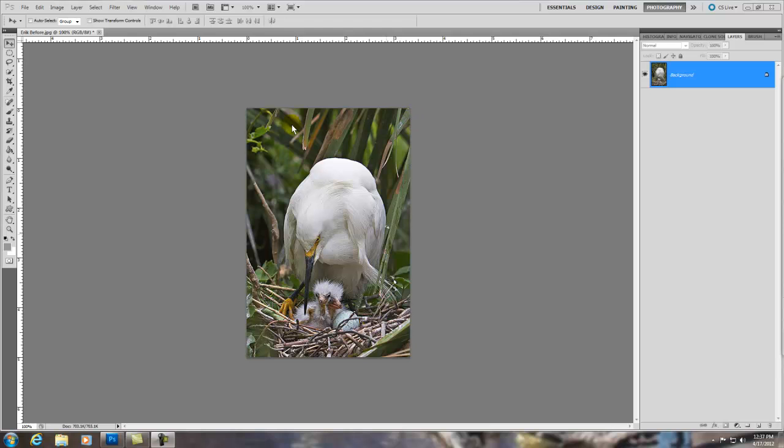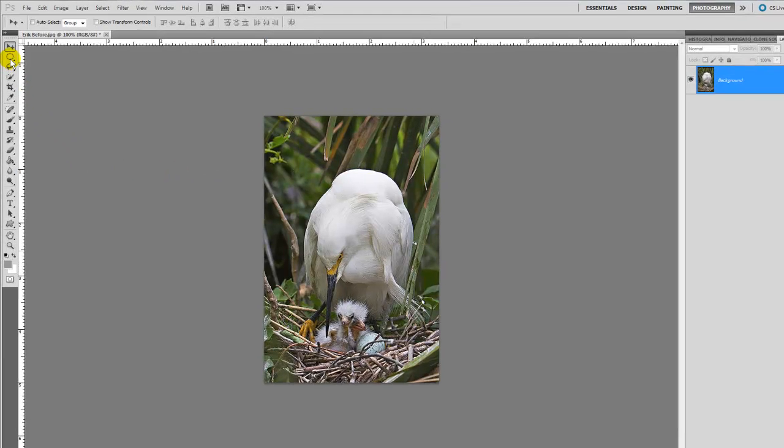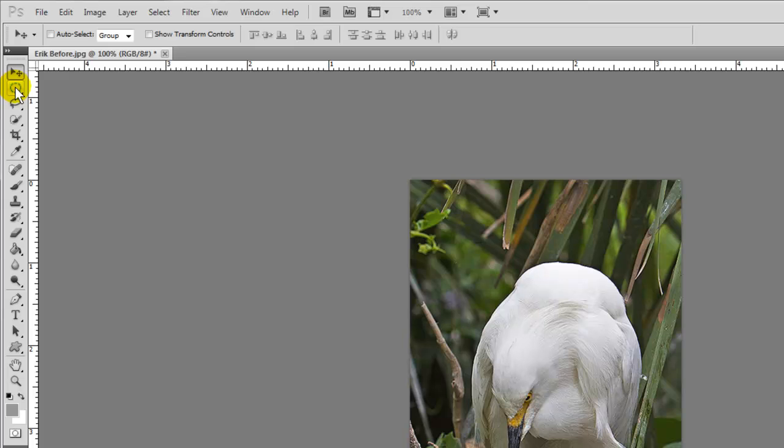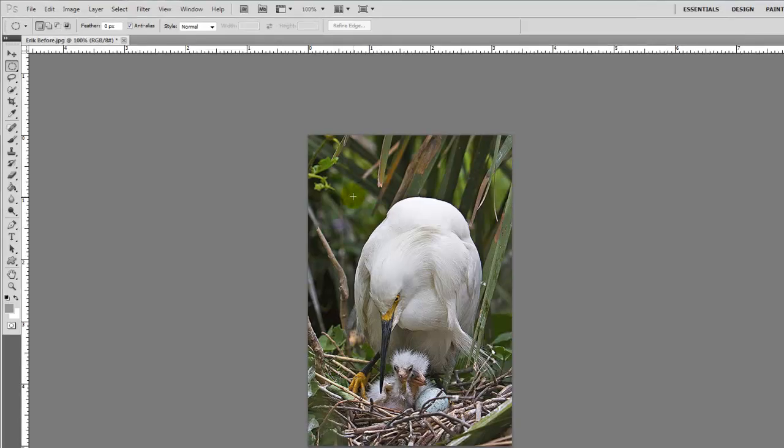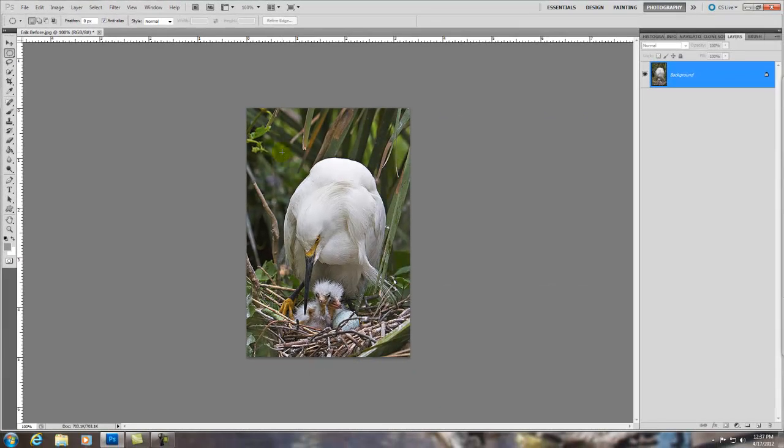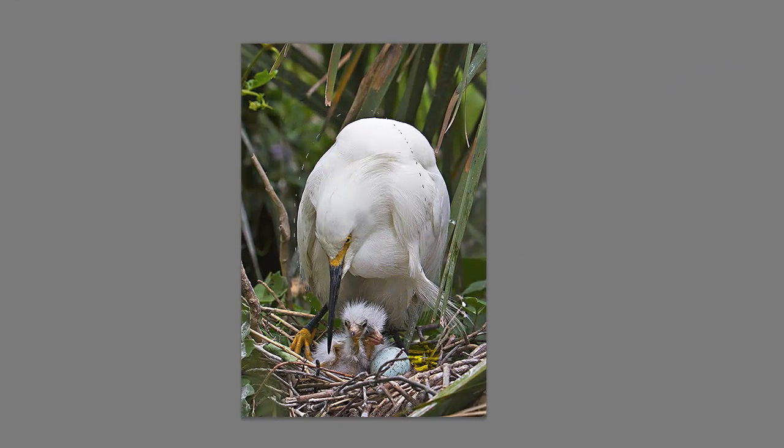effect. The first thing I will do is go up here to the marquee tool, which is the second tool at the top, and if you click on that, we can use the rectangular marquee or the elliptical marquee, and I'm going to use the elliptical. And I come over our image and I drag down and create this elliptical marquee.